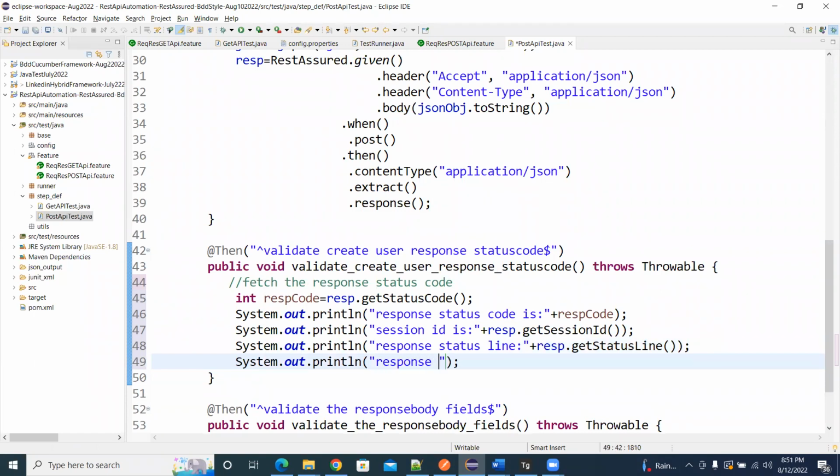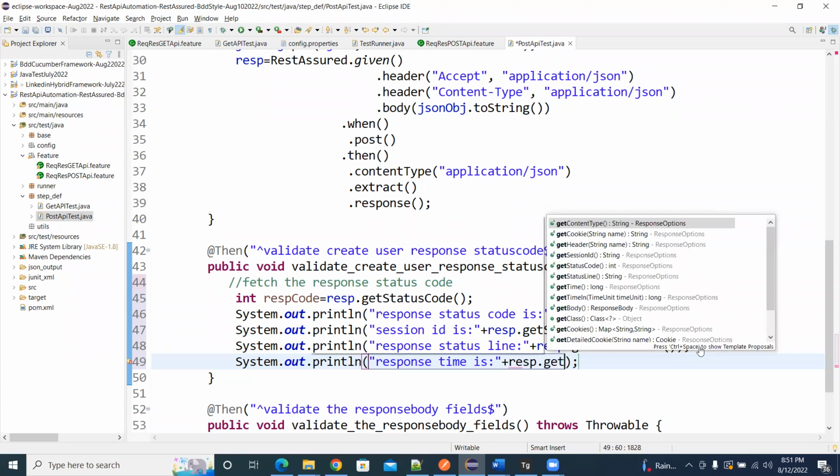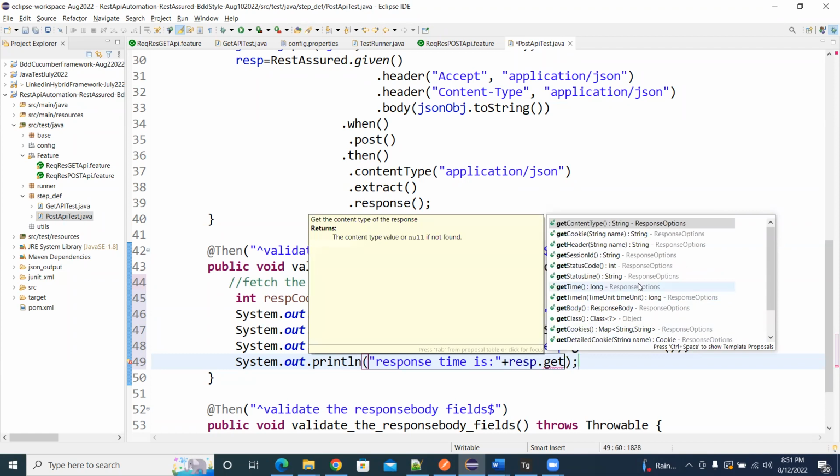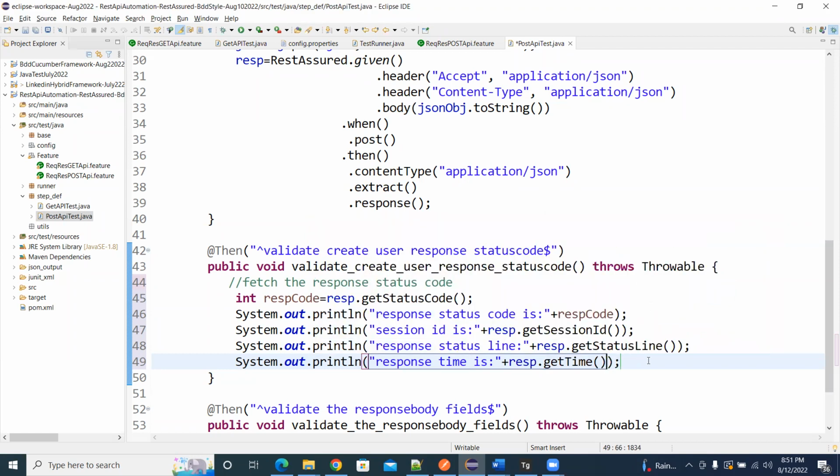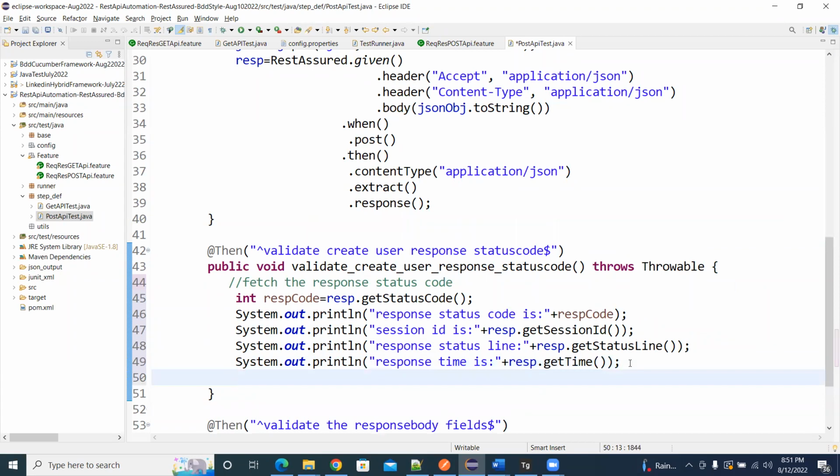These are all very useful. Response time, you can get the response time. Resp dot get time. You can see get time. So you will get all this. And finally, I want to quickly validate, and we can close it.